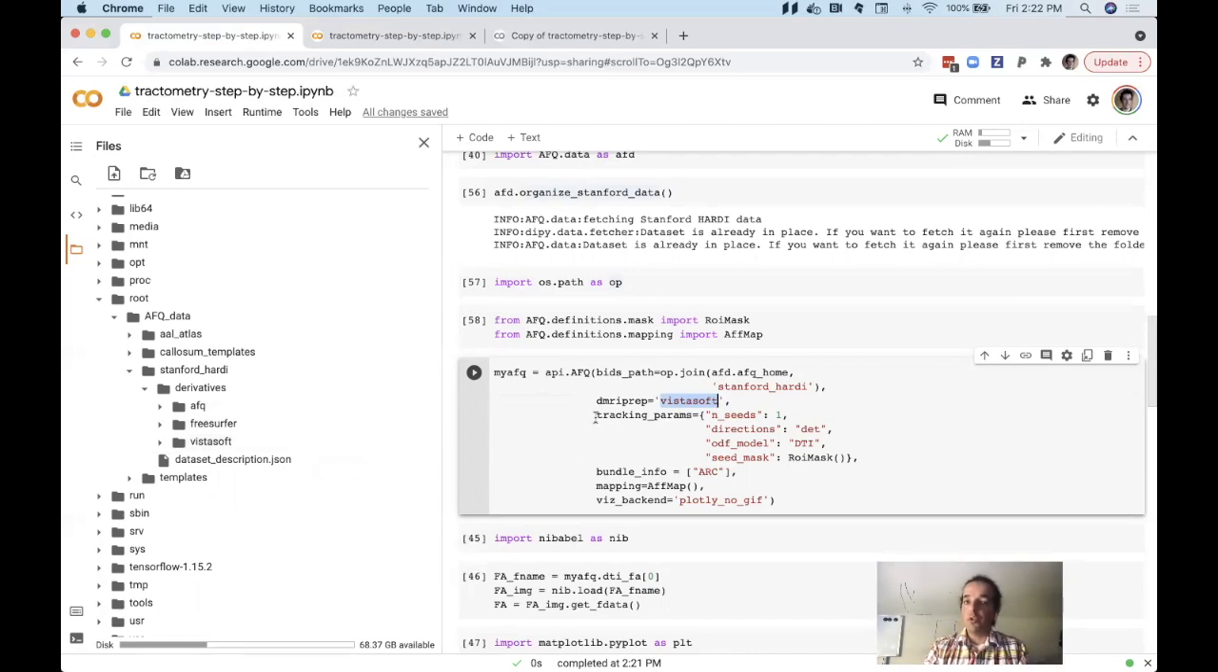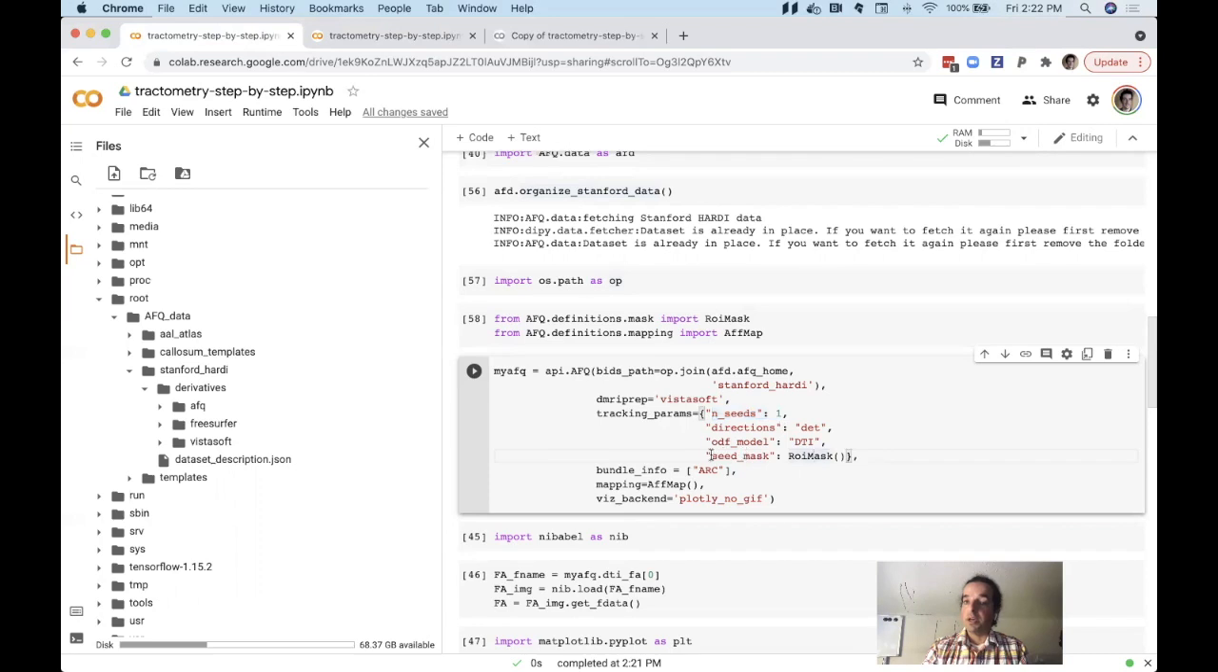Now you can give AFQ instructions about how you'd like to do the processing. In this case, we're giving some instructions about the tracking parameters, how many seeds to place within every voxel of the white matter that we're designating as seed voxels. Here we're using as a seed mask only the regions of interest, those waypoint ROIs that I described to you before. We're going to do deterministic tracking, and our model of the ODF is the DTI model that I showed you before, but these are things that you can configure.